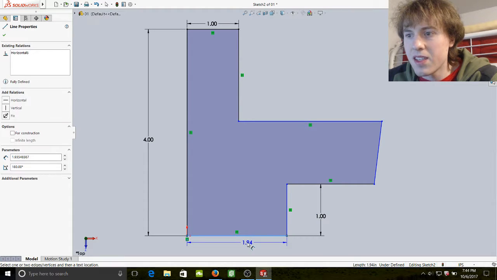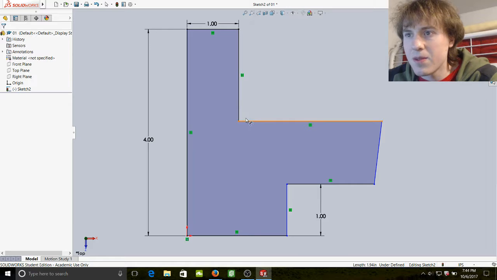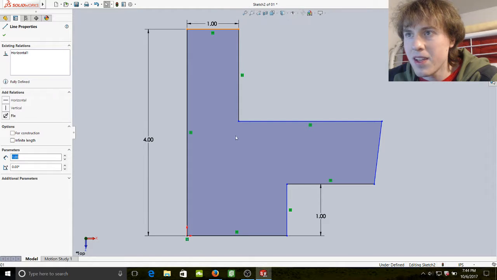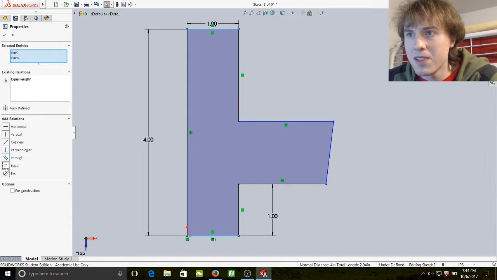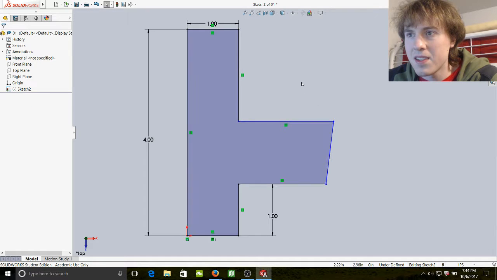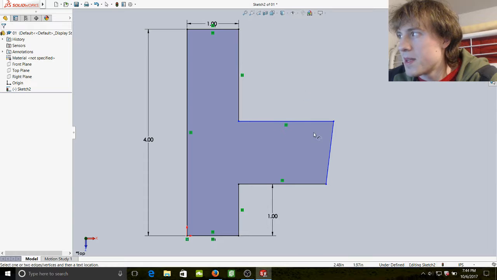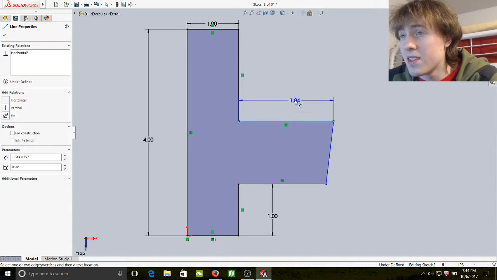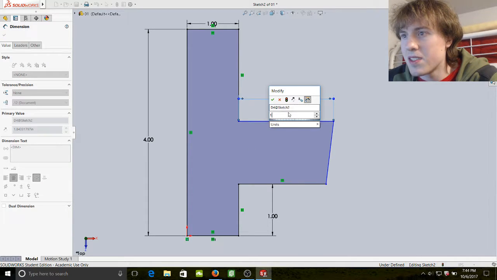So what I can do is I can select this line, and I can select this line, and I can just make them equal. So that's kind of looking more like it now. It's got this weird nodule thing, and we're going to take care of that. I'm going to dimension again. I'm going to make this into a 1 inch.